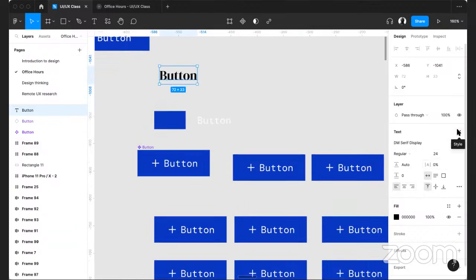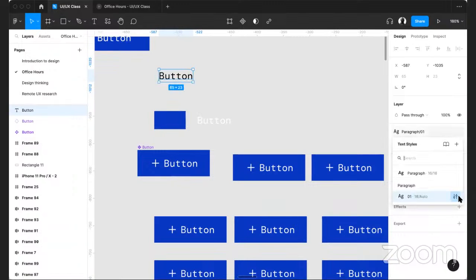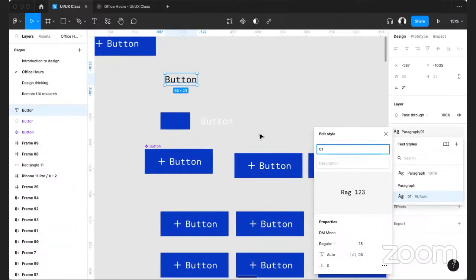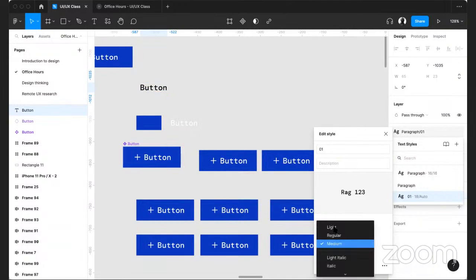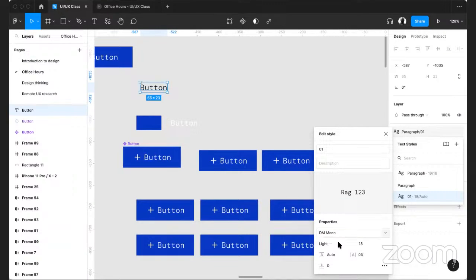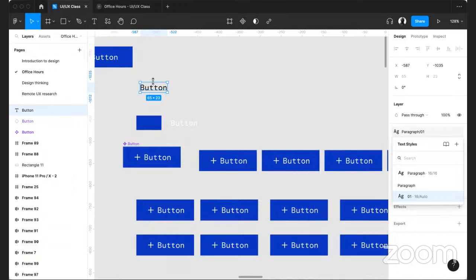Can you see my mouse? I just need to come here, click on style, and I see paragraph 01 and I select it. Immediately it changes. So if I make any edit to paragraph 01, everything is affected. Medium, everything becomes medium. Light, everything becomes light. Regular, everything becomes regular. Size 24, everything becomes big. If I reduce it back to 18, everything reduces in size. So that's how you use styles.